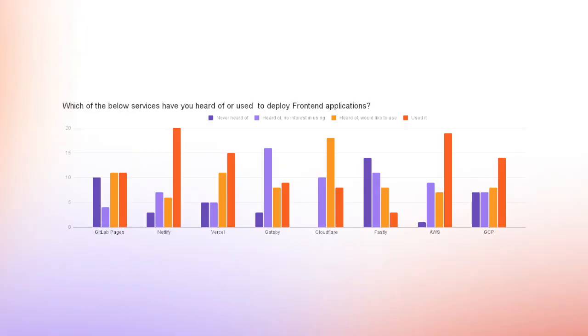I wanted to know what are the services they currently use. An overwhelming amount of them use Netlify, with AWS and Vercel close behind. People are interested in Cloudflare, but haven't used it quite as much. GitLab Pages ranges somewhere in the middle, but at least we have only few respondents who say they're not even interested in using it.